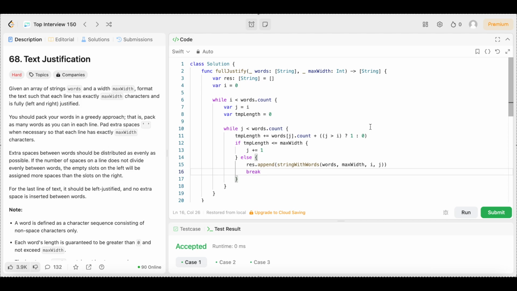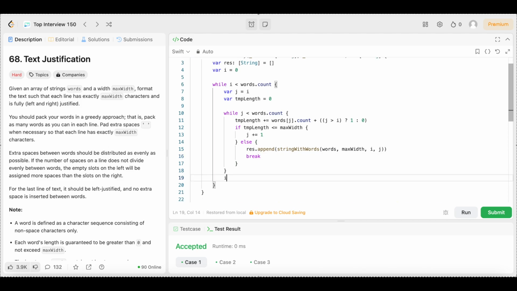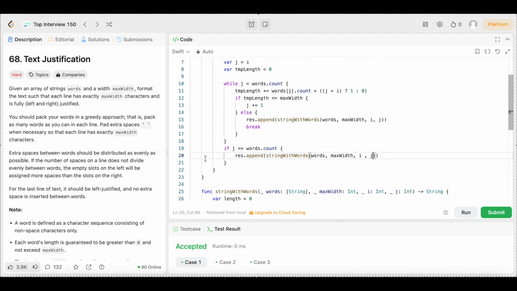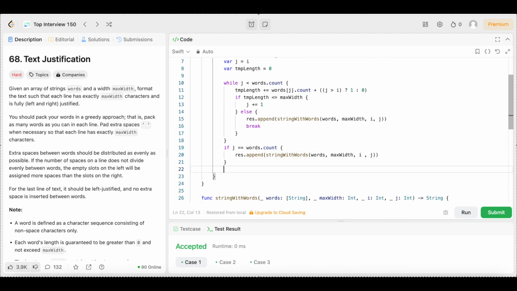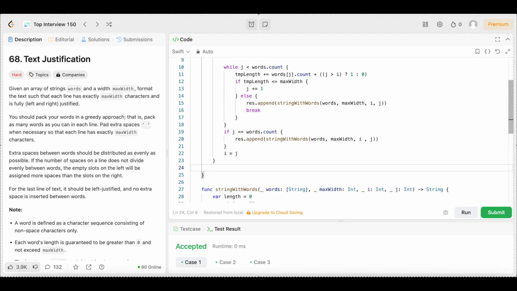Then we're going to come down here outside of the while loop and say if j is equal to words dot count, we're going to open up the brackets. We're going to say res dot append, open up the parentheses, string with words, open up the parentheses, words, comma, max width, comma, i, comma, j. Then, we're not done yet, almost there, we're getting there, y'all. We're going to come under here and set i equal to j. Then we're going to come down underneath that and just return res.